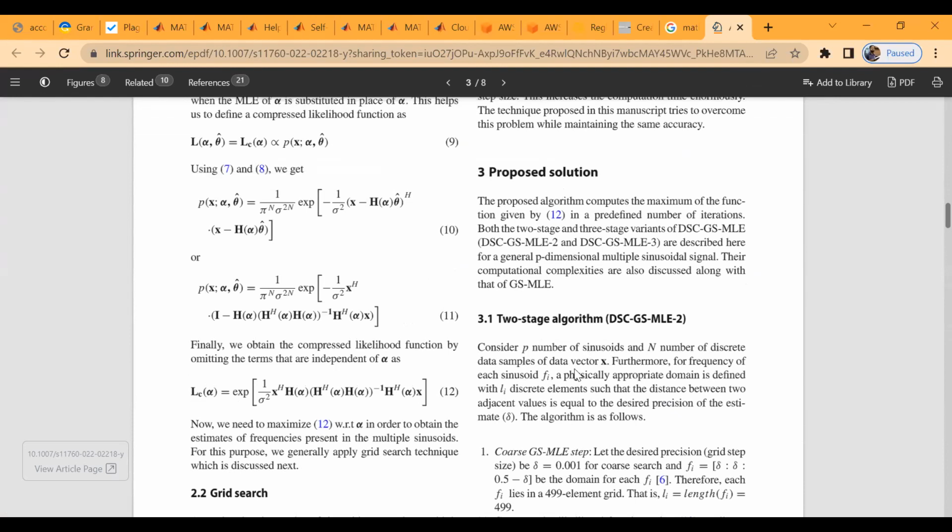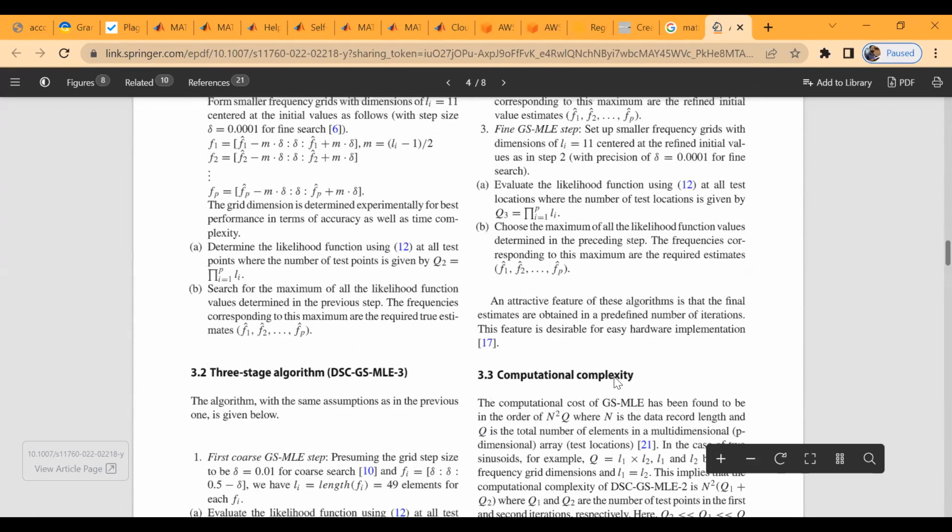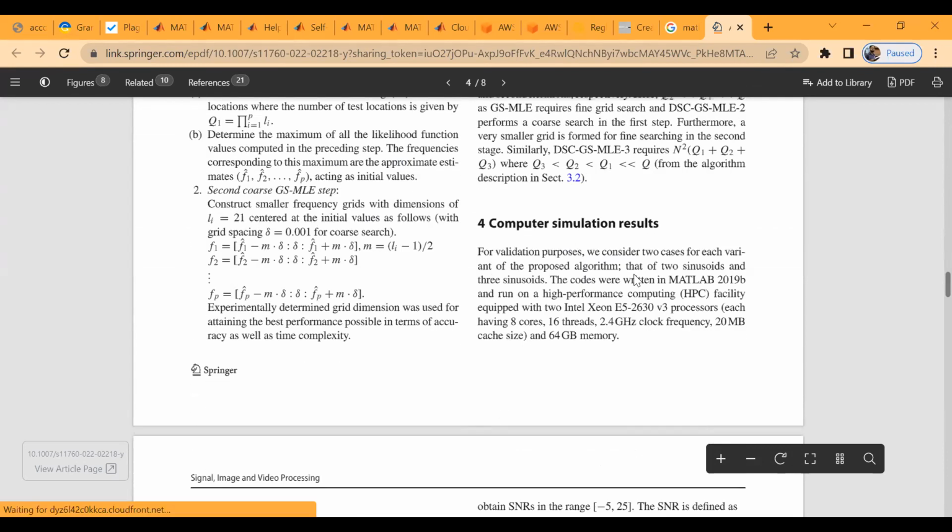This one, the proposed solution: when the signal was mixed with noise, it lost its actual features. So to recollect those features like amplitude and frequency, I have written this algorithm. So this is the algorithm development part. Okay. So here you can see computer simulation results.